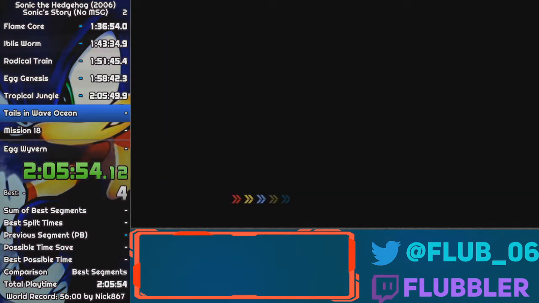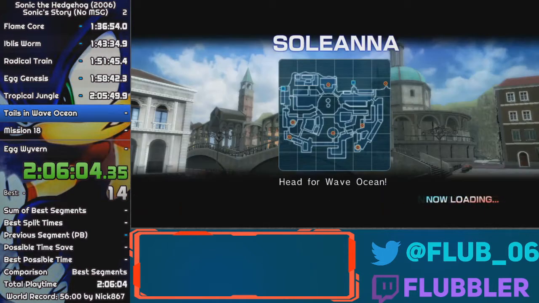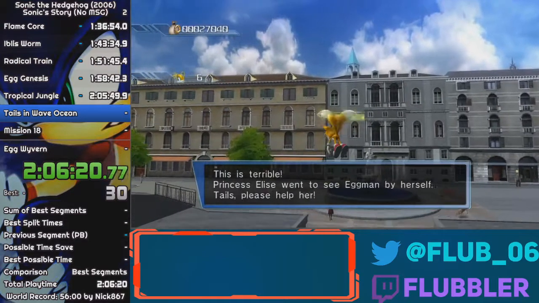Alright, now, Tails Wave Ocean. This stage has a lot of tech, and it is something you have to be aware of, and you have to know how to do pretty well, starting out. But, yeah, so this stage right here, in my opinion, I think it's kind of pointless, but it is fun, not gonna lie.